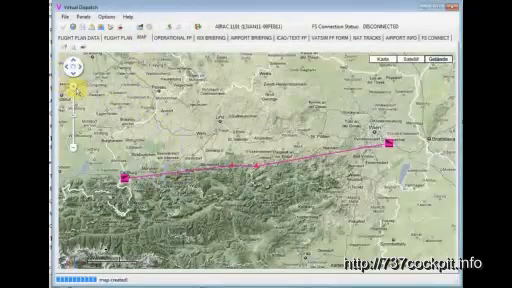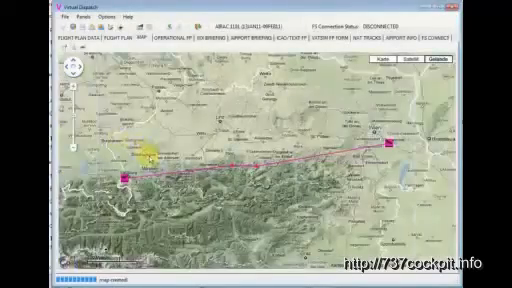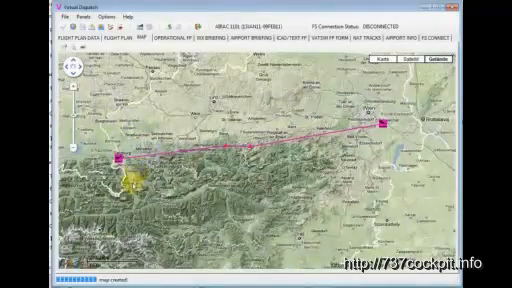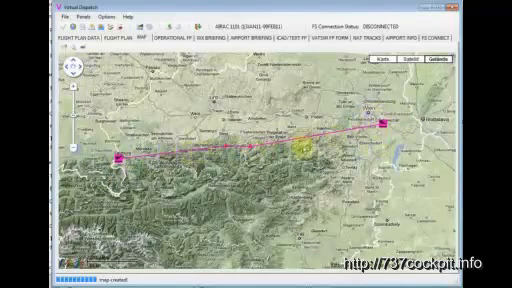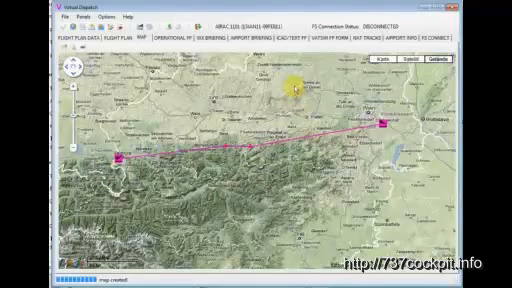To show it to you on a visual map, we can bring it up also with Virtual Dispatch, just departing Salzburg and then to Vienna straight through our country.